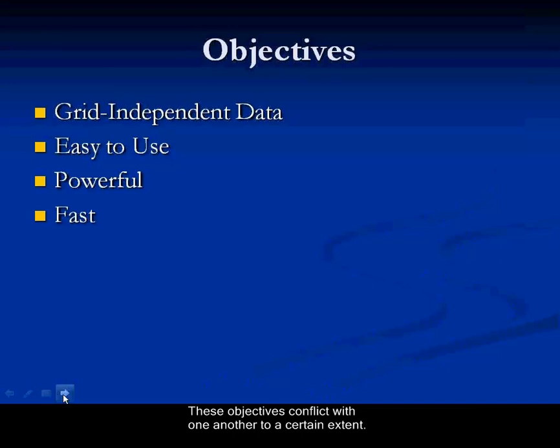Now, these objectives conflict with one another to a certain extent. For example, having grid-independent data makes it slower because it has to figure out what each cell has to have. Making it powerful and fast also conflict. Making it easy to use conflicts with being powerful, because being powerful often means having more features, which makes it more difficult to learn how to use.